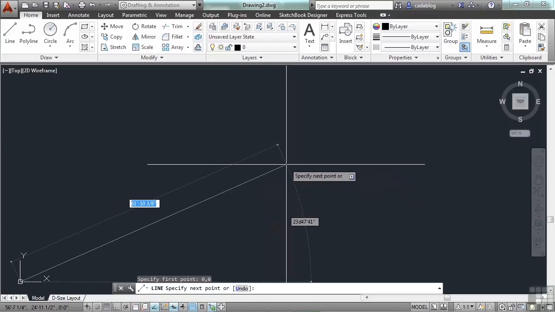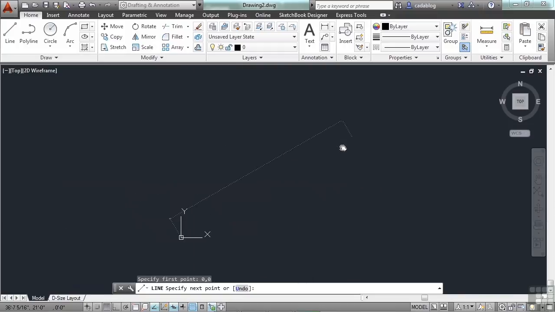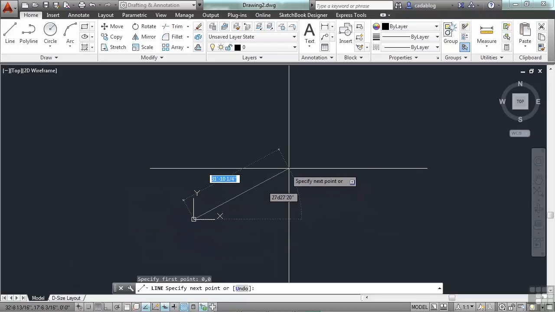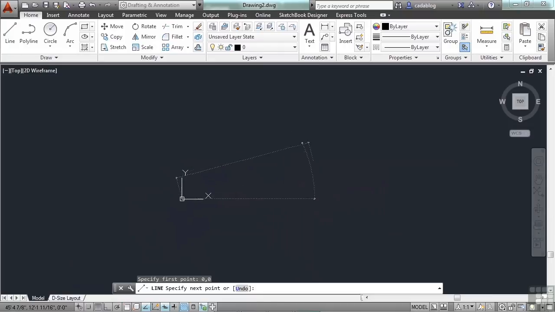Now remember, while you're in a command, you can use your mouse to pan around or zoom in and out as needed with the middle scroll wheel. We're going to draw a horizontal line 50 feet long to the right.